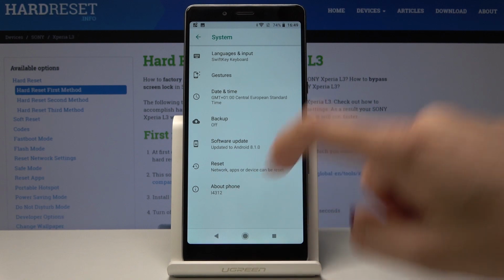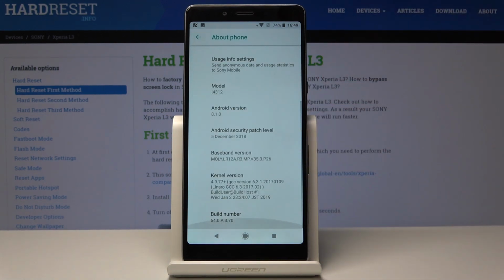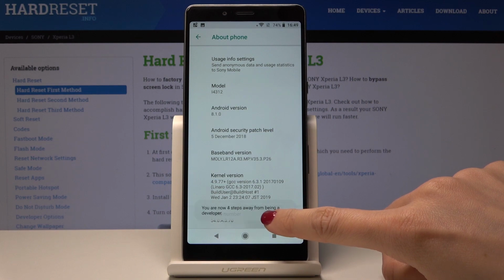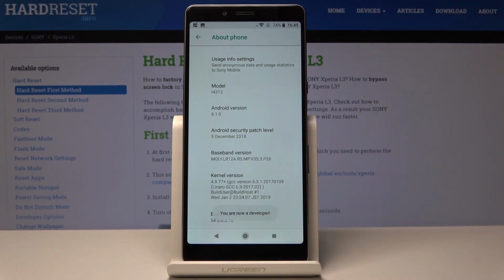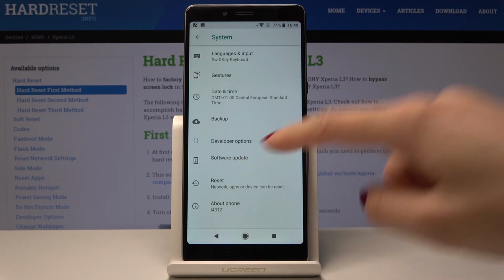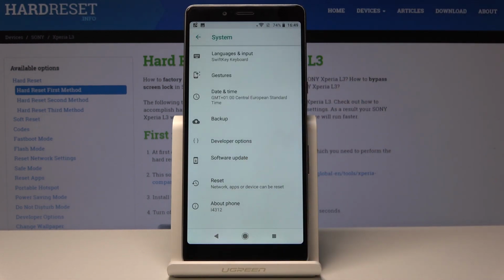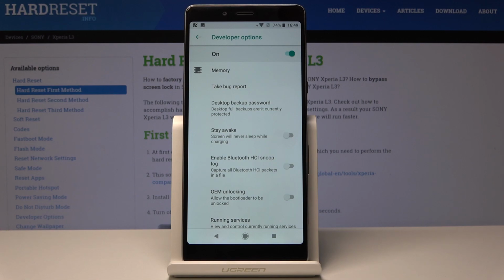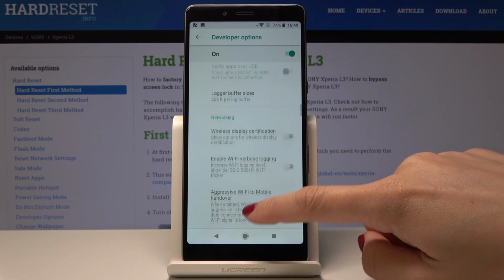And here go to About Phone, scroll down one more time to the bottom of the list and keep tapping on build number until you see the notification that you are a developer. So just keep tapping and you are now a developer. So once you see it, you can go back and here you will notice the new tab, which is developer options. So just open it and now you can simply perform whichever action you want to.